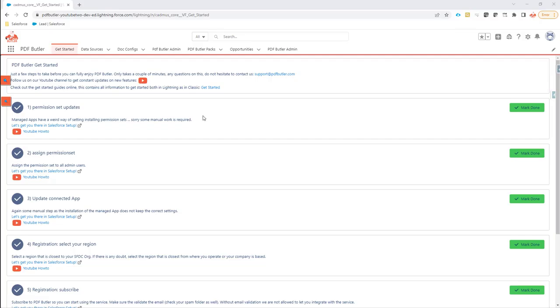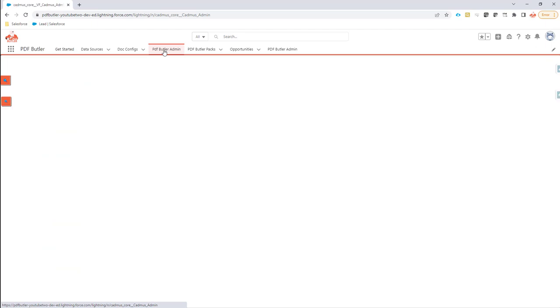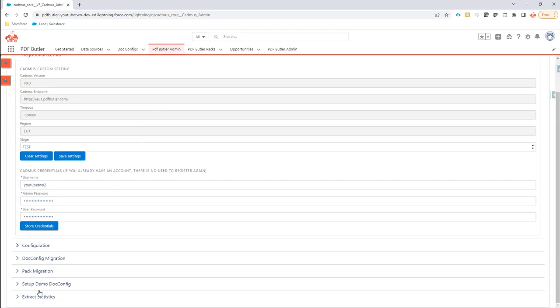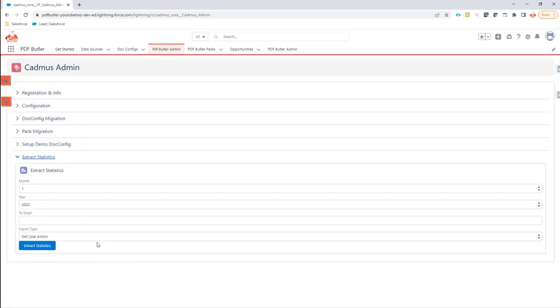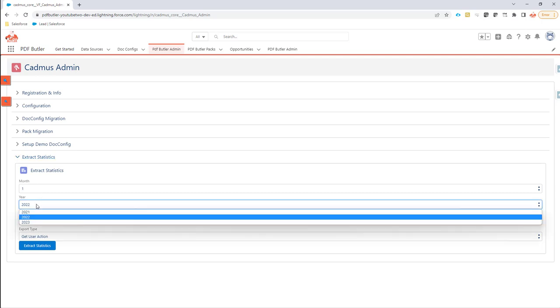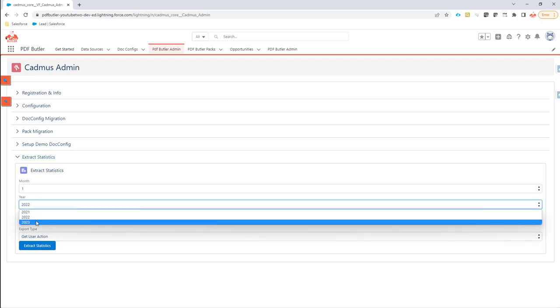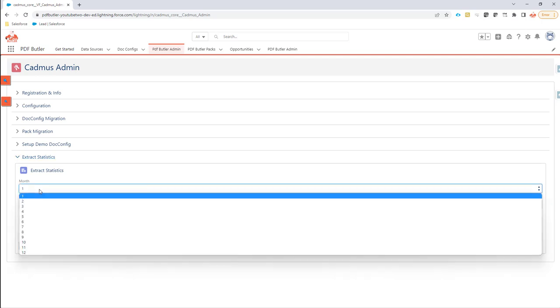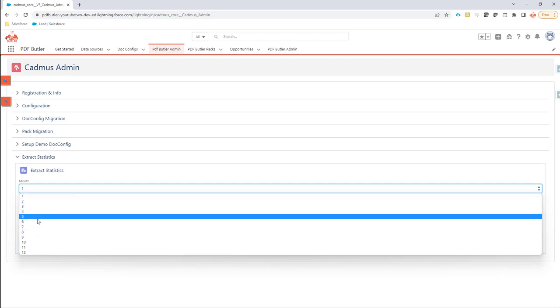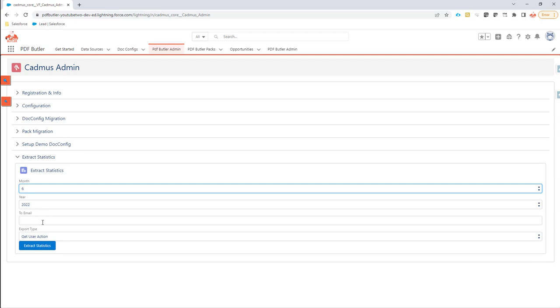You can easily retrieve statistics on your PDF Butler usage from the PDF Butler admin screen. So you go to the PDF Butler admin tab, you go to extract statistics, and here you can select the year that you want to select as statistics from. You can say which month you want to select the statistics from. Let's say I want for June 2022.